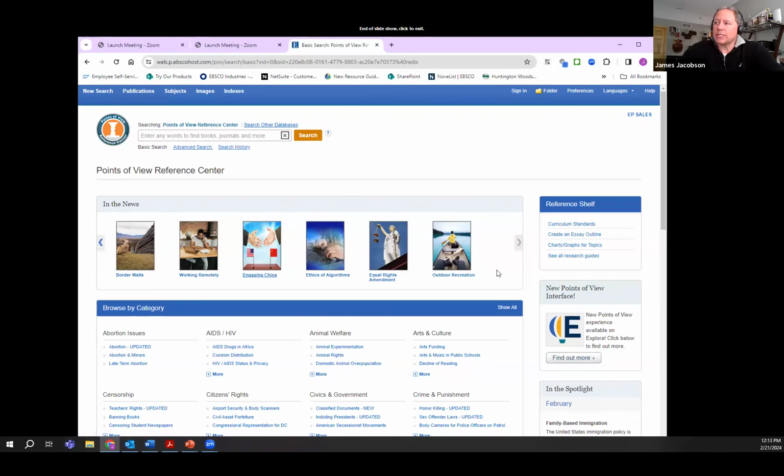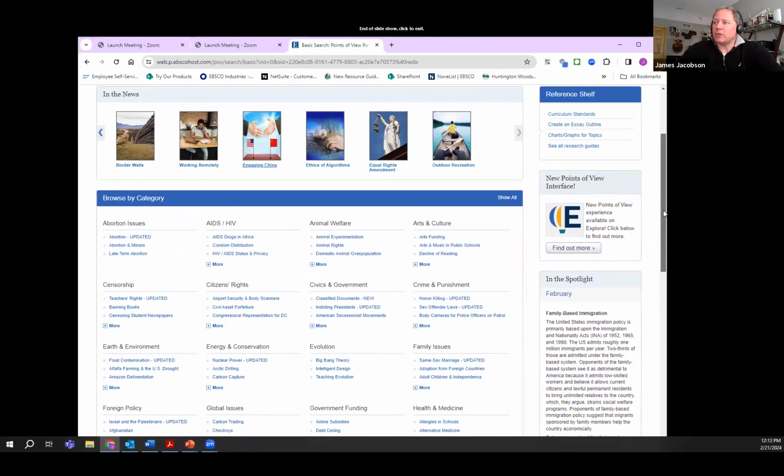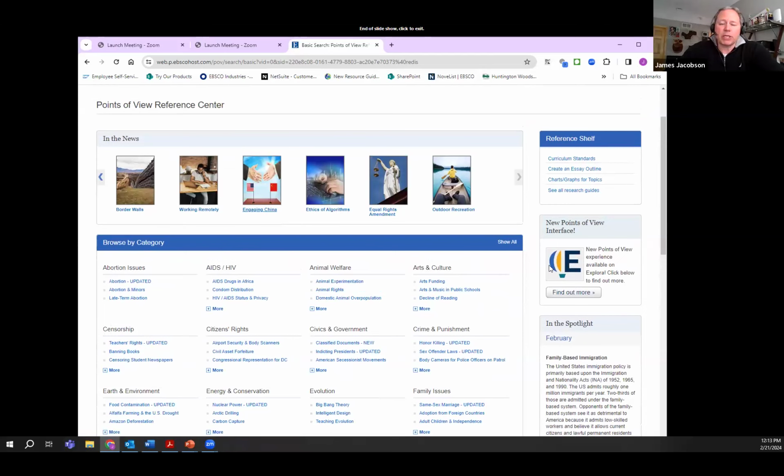You'll also notice that on this page, you'll see a new Points of View interface that's going to be coming. I just want to mention that because it will have a little bit different look and feel as it enters into the Explora world that we're changing things to. So that is something that you're more than welcome to check out. But what we'll focus on today is what you'd probably experience right now with this particular one.